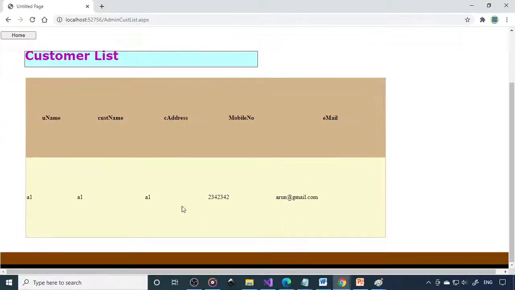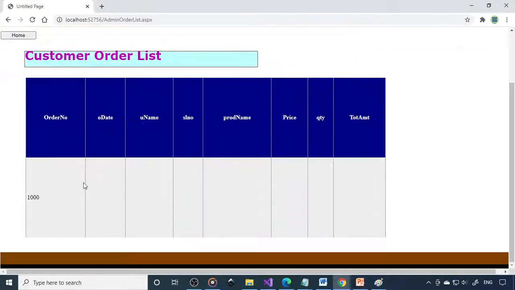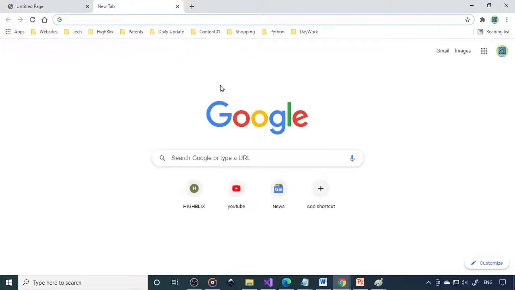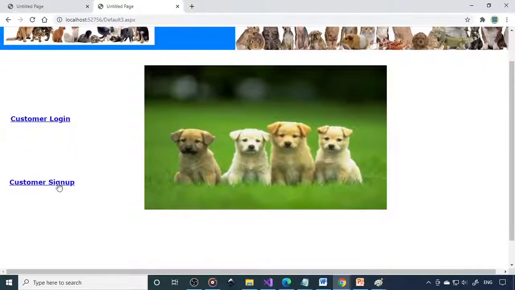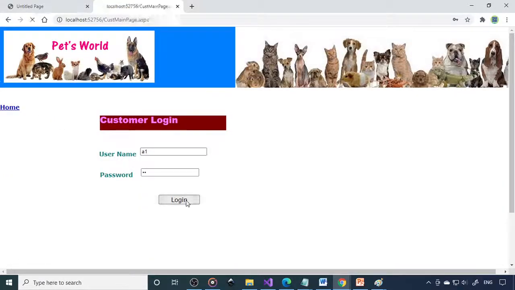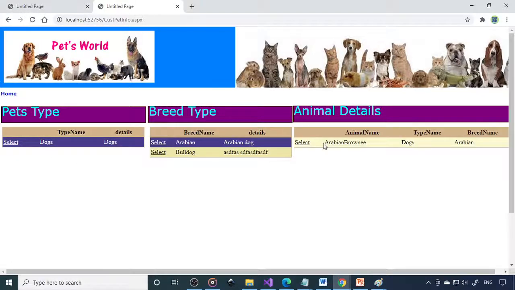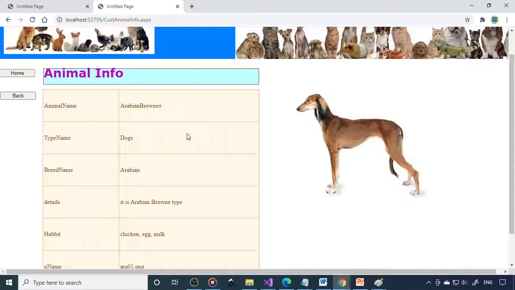Now if you see the customer list, there is A1 customer. Order delivery, there is nothing; order list, there is nothing. Now what we can do is copy this address, go to one more tab, and paste it here. Now we can log in as a customer. If you don't have an ID, you can sign up here. If you have an ID, you can log in from this. Here you can see pet details, dog, Arabian, select. You can see the complete details of the Arabian dog here. If you give more and more detail, it's very useful for the user to understand each breed, each type of animal.